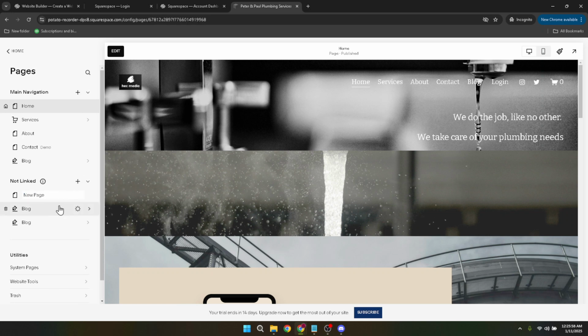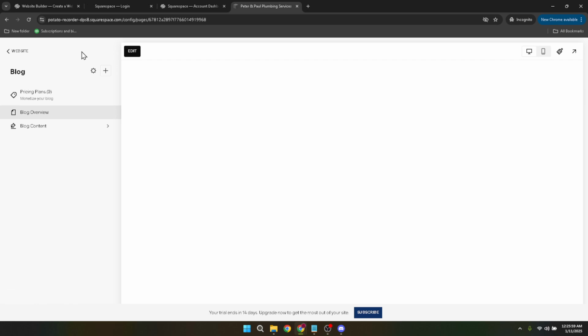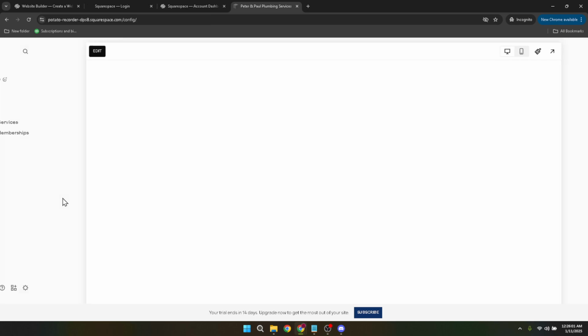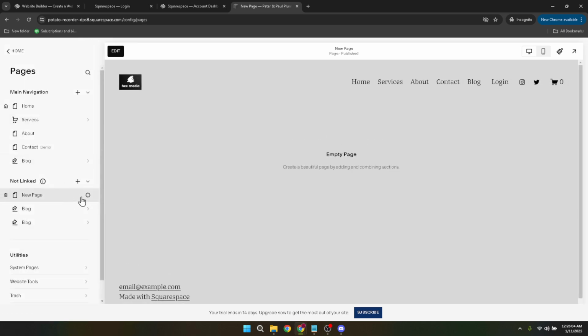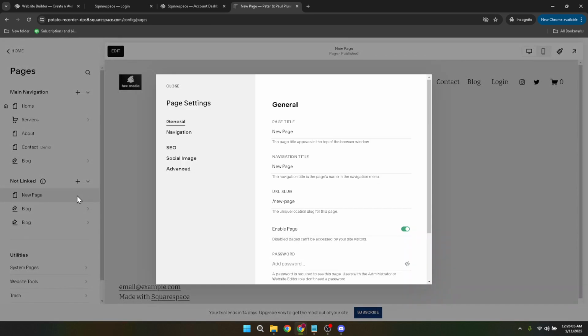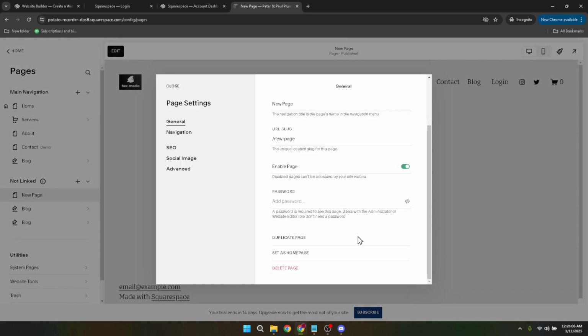In the page settings, one of the key things you'll want to do to hide the page is to turn off the Enable Page option. This switch is generally found in the Page Settings panel. Disabling this option will hide the page from your navigation, making it invisible to viewers while keeping the page active in the background for your use.